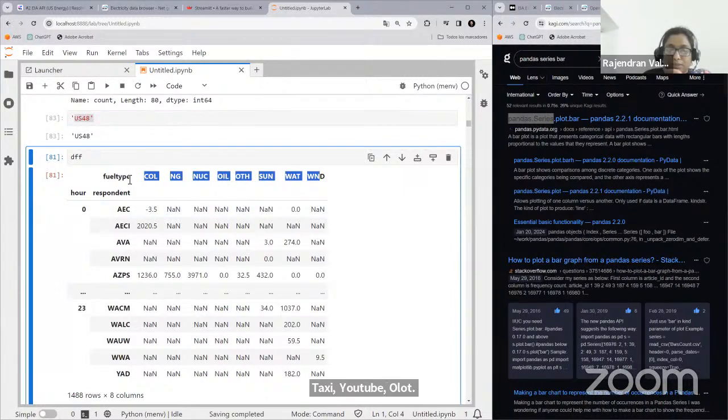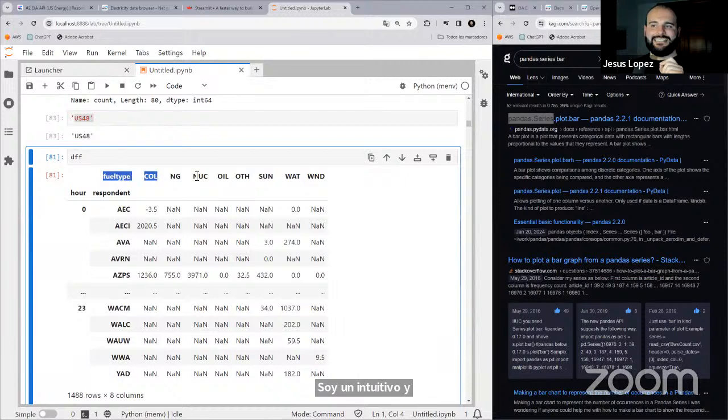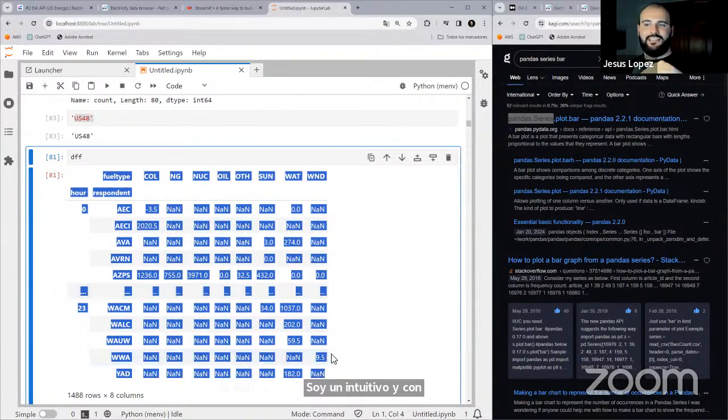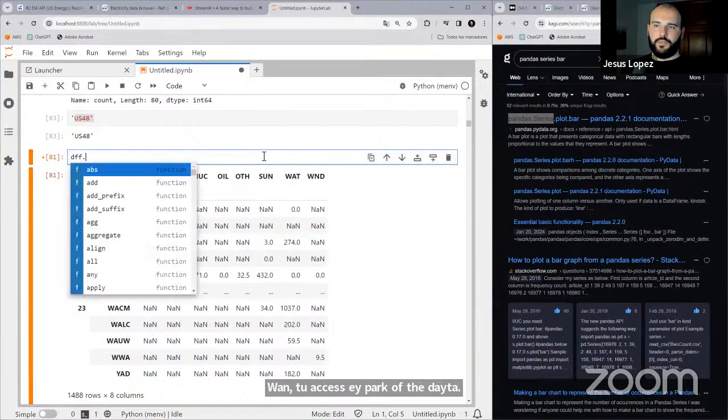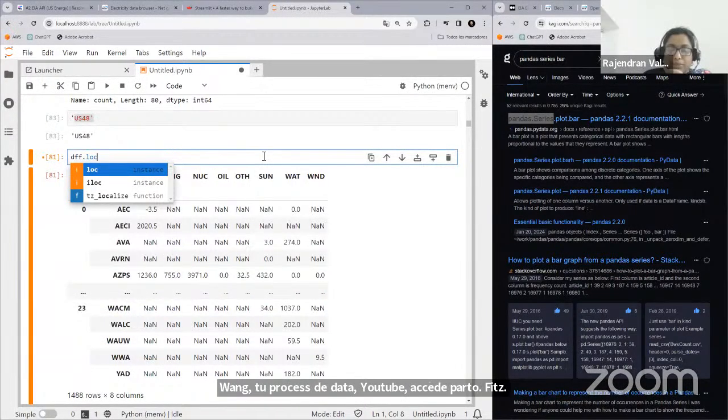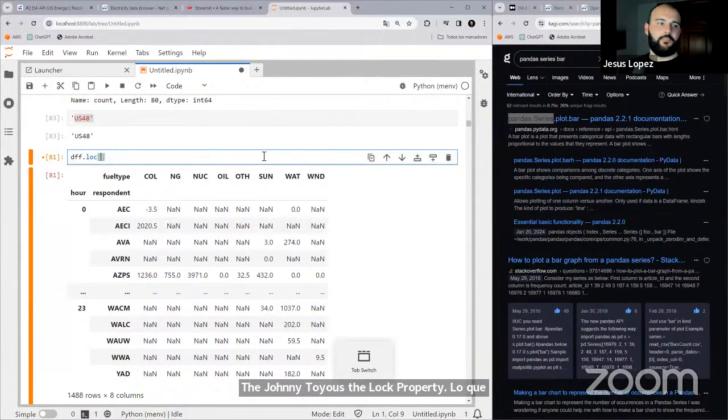So you need to think that because you want to access a part of the data, you don't want to process the data, you want to access a part of it, you need to use the loc property. Locate, because you are locating the data.